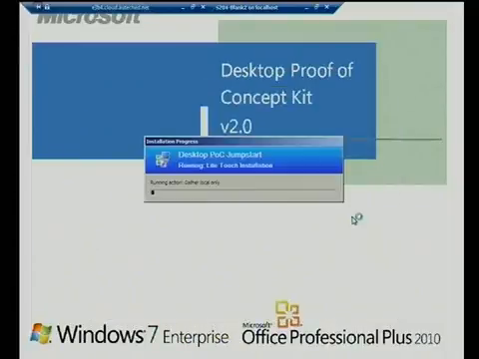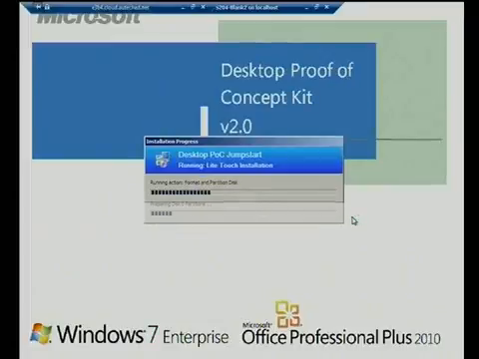Anyway. So we'll kick that off, and you can see MDT takes over from here, and we'll start building that machine. So you'll see it's now partitioning the disk, and away it'll go. Any slides back? Yeah. We'll come back to that later.